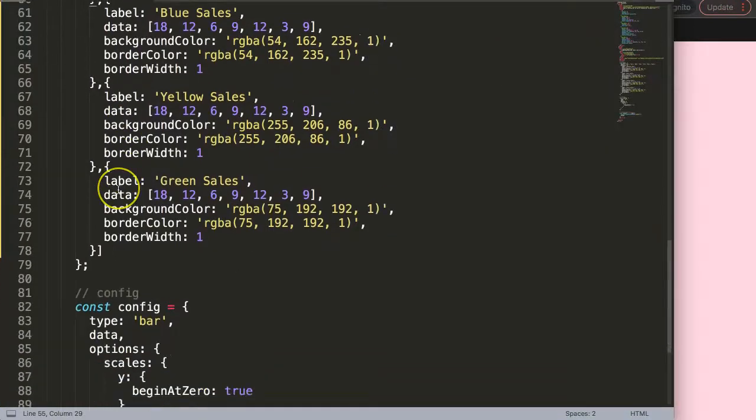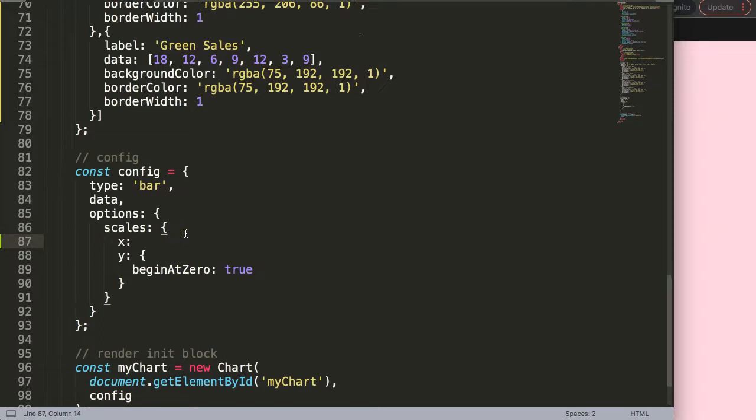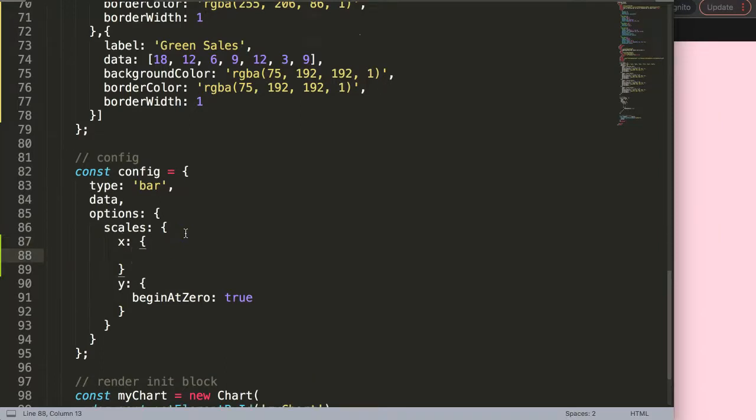All right, so what we have to do now is indicate which one will be stacked or not. So first of all, for the x-axis, I want to say you're stacked, and we say this will be true. Then we put a comma here, save.